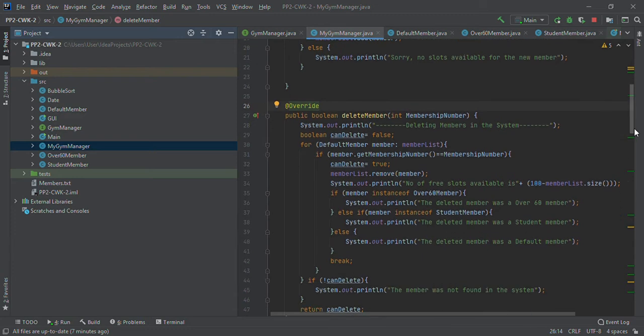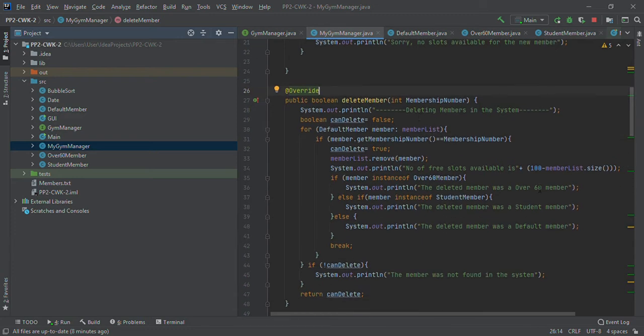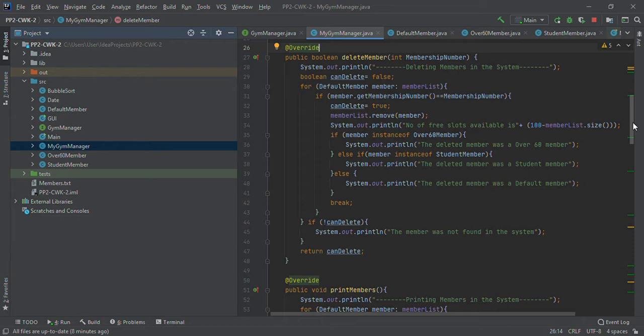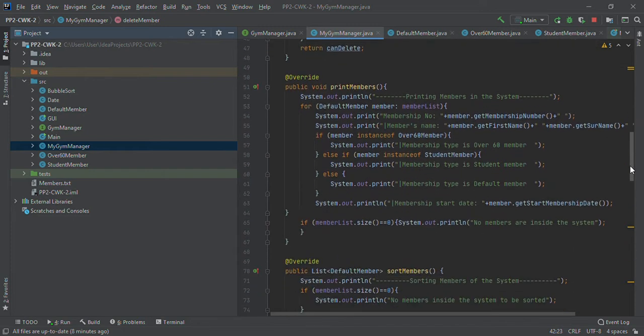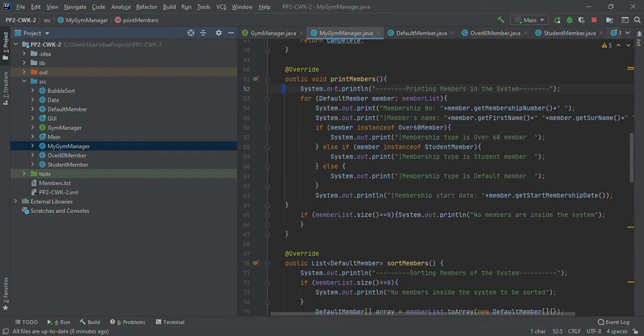So the next function is delete a member, where a member can be deleted using their membership ID, and then the number of free slots and all that will be updated. I'll show you that in the running of the program. And also we have a function to print the information of our members in the console menu.